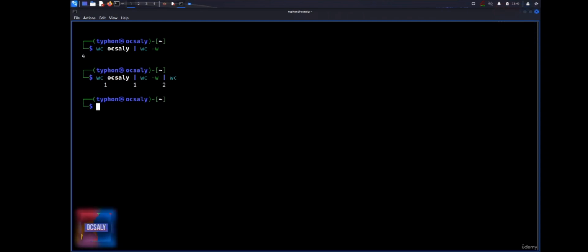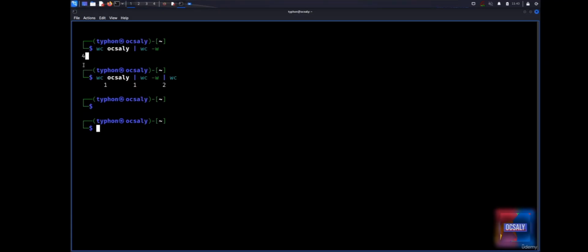The 4 ends with an invisible new line character. That's why we got this output. So that's enough of the silly pipelines with wc. As you gain more commands, the pipelines will become more practical. So see you in the next lecture.